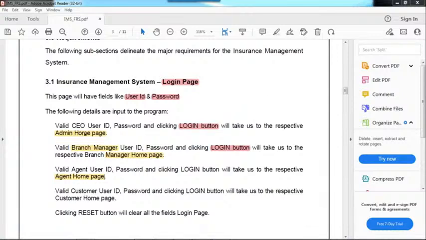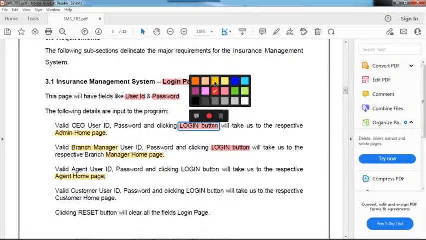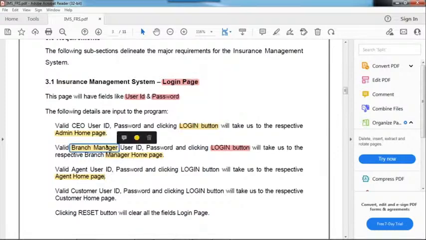I log in with the admin user ID and password and click on the login button. If I click the login button, what page should come? The admin home page should come. I'm checking whether I'm getting the admin home page or not.